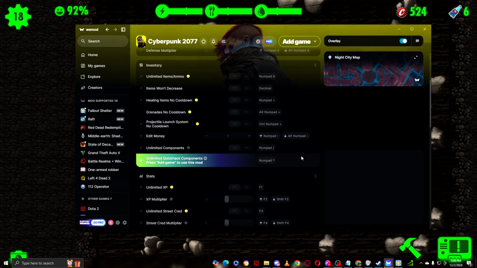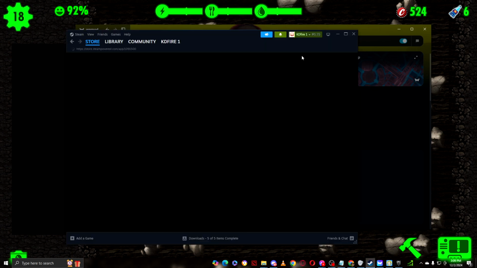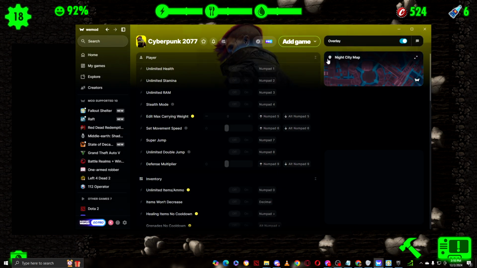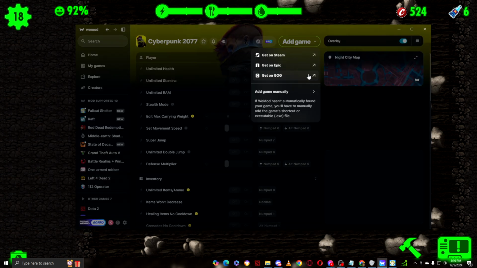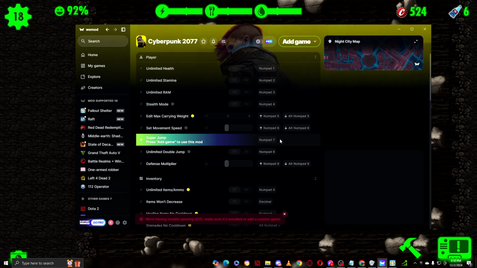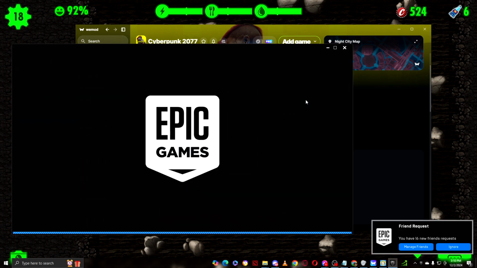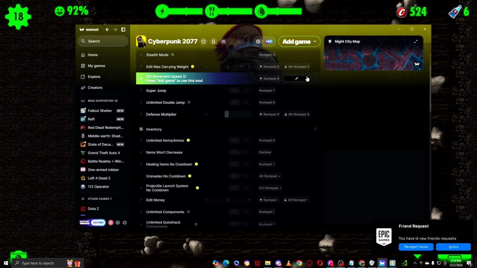Here are the different options when you use Epic, and on Steam. Here are the cheats, and on GOG. Yeah, there you go. So it has different types on different platforms.